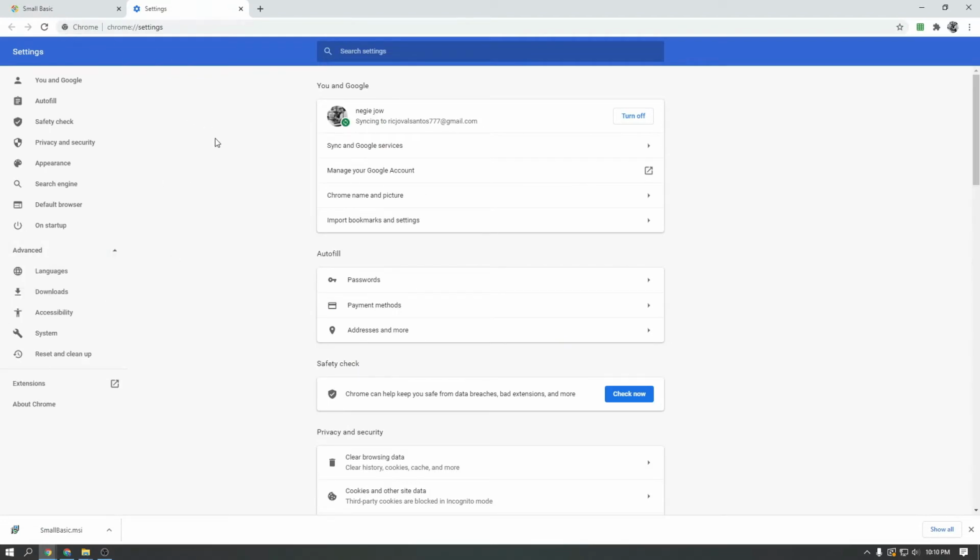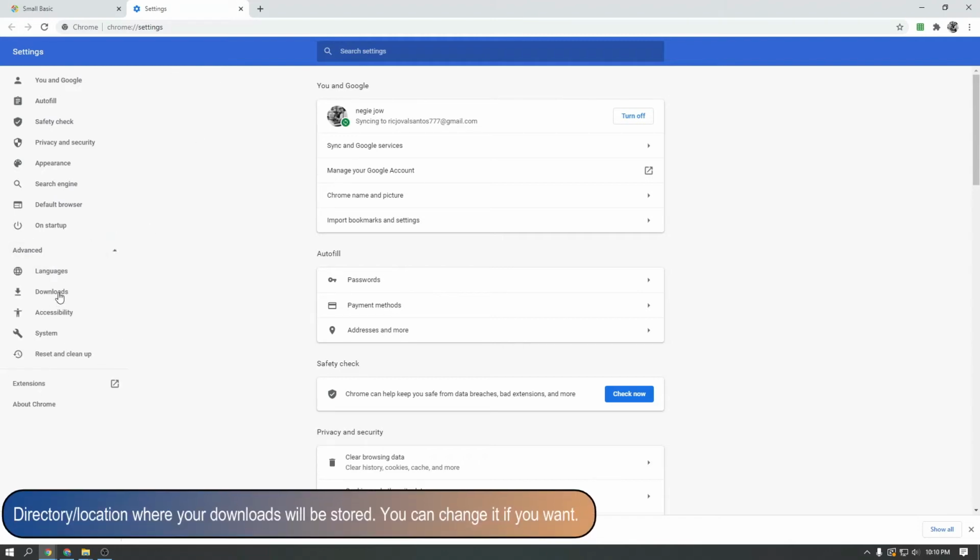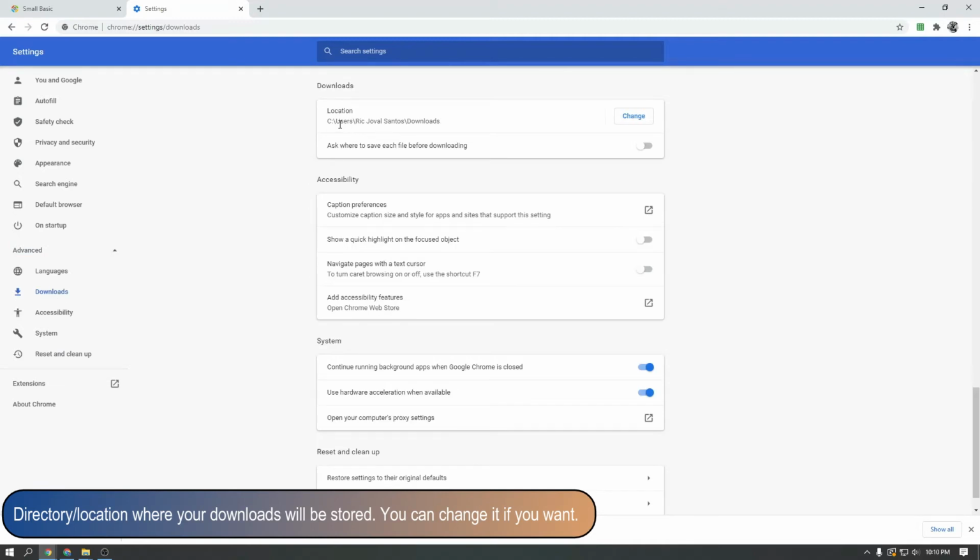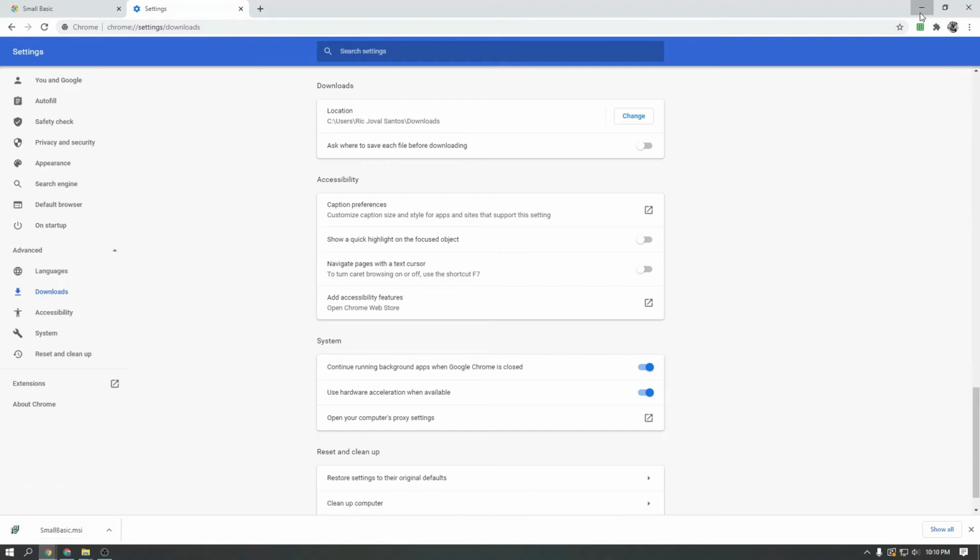By the way, I'm working with Google Chrome, okay? So if you're using another web browser, it is different. I will be clicking advanced, and then I'll go to downloads. And here, it says the location of the downloaded files will be placed on user Rick Joel Santos and Downloads.